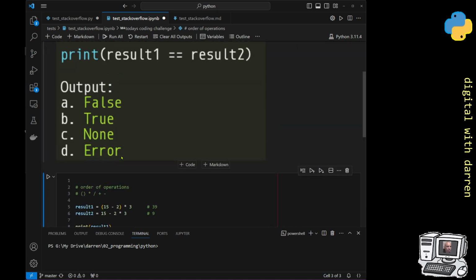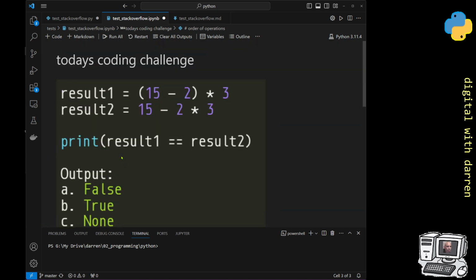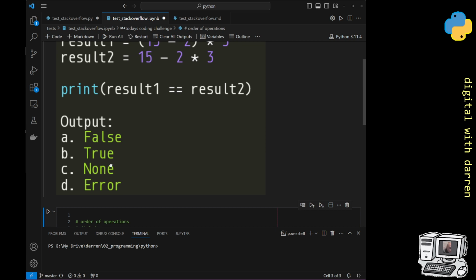So this is the logical equals and the order of operations, and that's today's daily coding challenge.